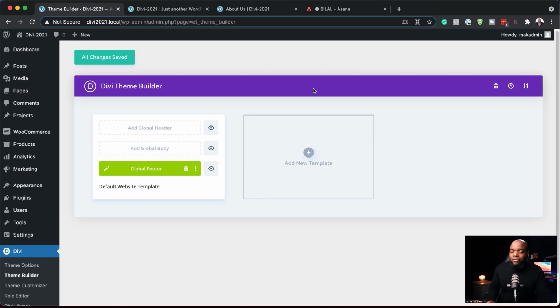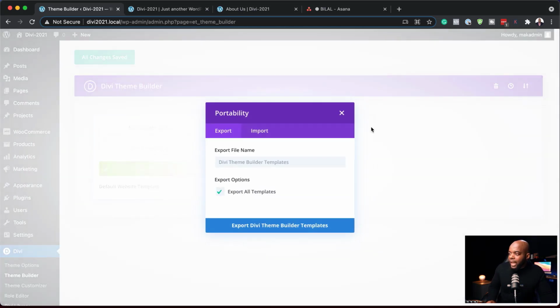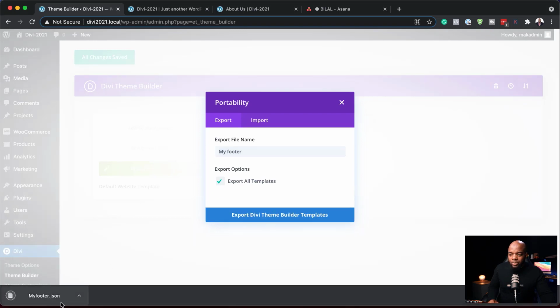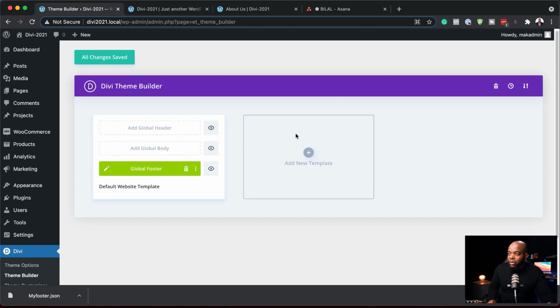So let's say you've designed all your templates and you want to share them with someone else. What you can do is you can come over here to portability and you can actually export your design. So I'm going to call this my footer and I'm going to say export. So here on the bottom, you can see I have my footer.json. That means I can now use this footer on other Divi websites.